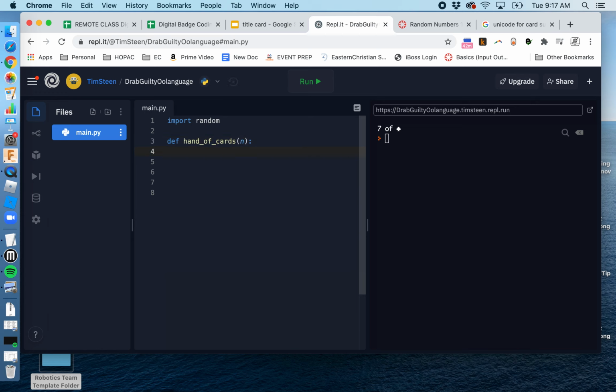So we're going to do something n number of times, and that's why we need to use that. And what are we going to do? Well, we are going to print a card. And so now we have a function called card, and that's going to actually generate the card. And we just have to do it n number of times, which means down here, if we say hand of cards 5, it's going to send a 5 up there and do 5 cards.